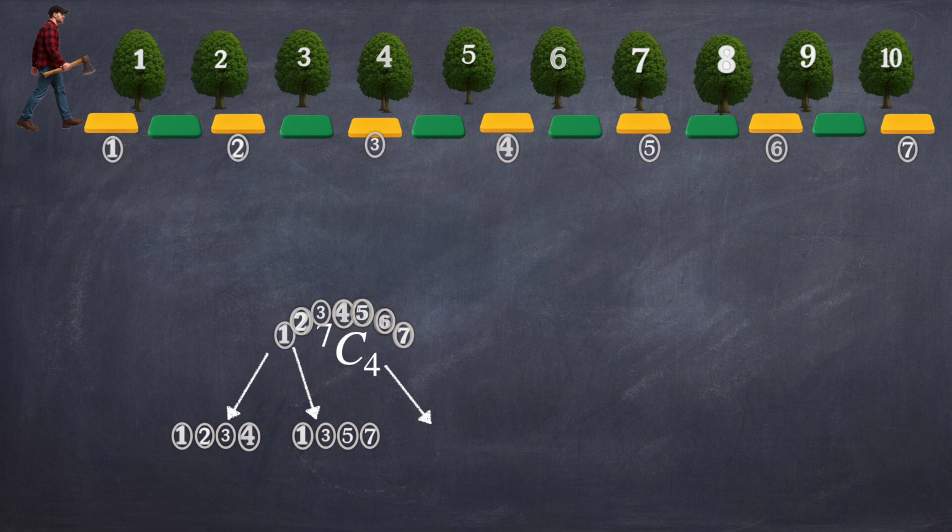Similarly, another possible outcome is selecting the yellow slabs numbered 1, 3, 5, and 7. This represents a different way of choosing 4 slabs out of the available 7 yellow slabs. This particular combination determines exactly which 4 trees, out of our original set of 10, will be cut. Each different selection of slabs provides another unique arrangement, clearly specifying which trees will remain standing and which will be removed.